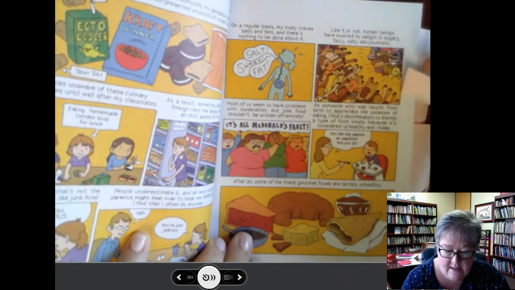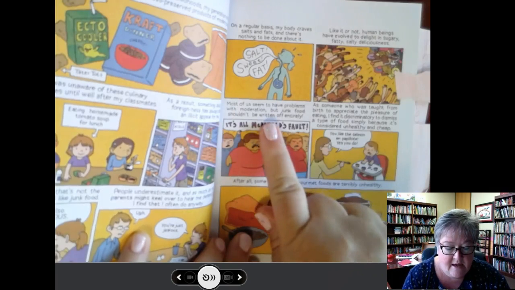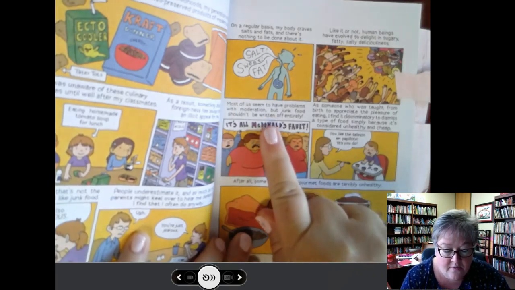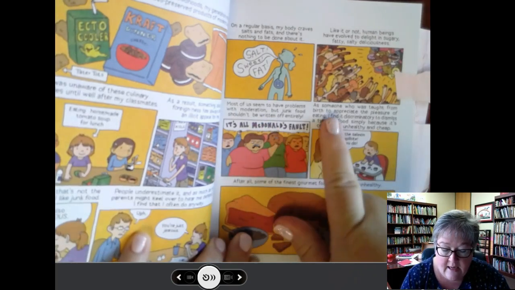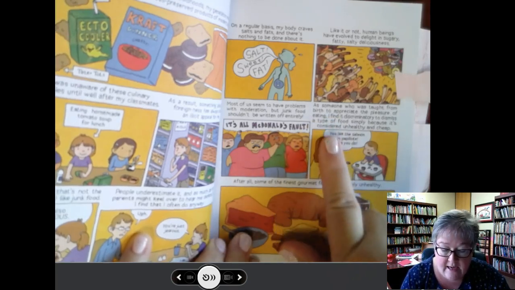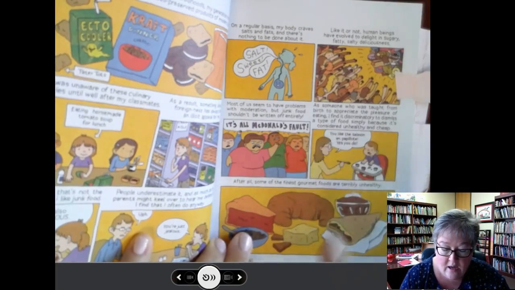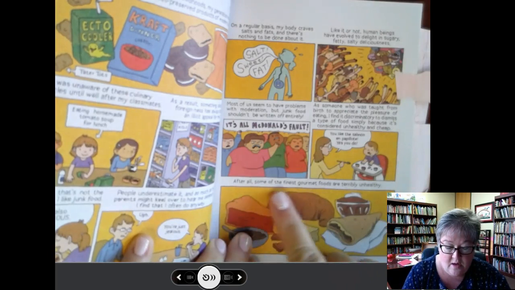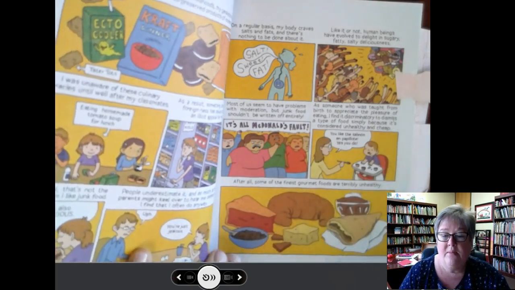Here's a couple of examples. Most of us seem to have problems with moderation, but junk food shouldn't be written off entirely. As someone who was taught from birth to appreciate the pleasure of eating, I find it discriminatory to dismiss a type of food simply because it's considered unhealthy and cheap. After all, some of the finest gourmet foods are terribly unhealthy.